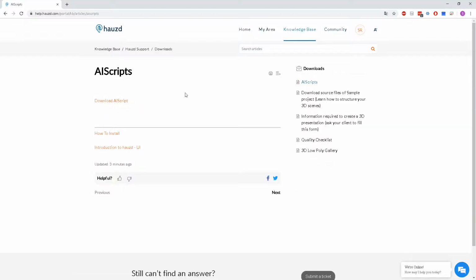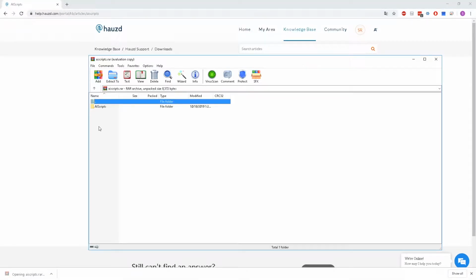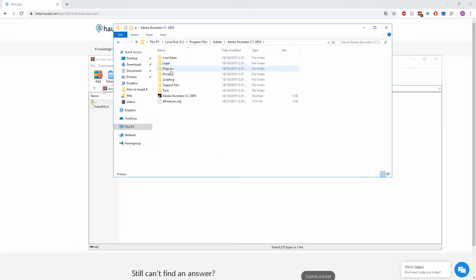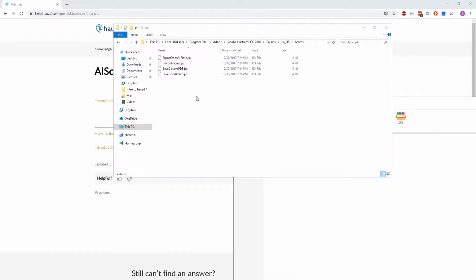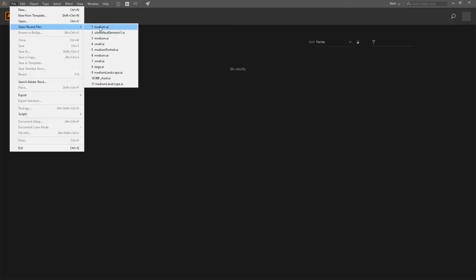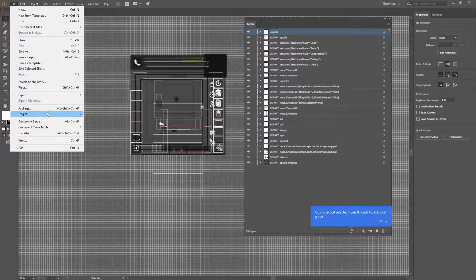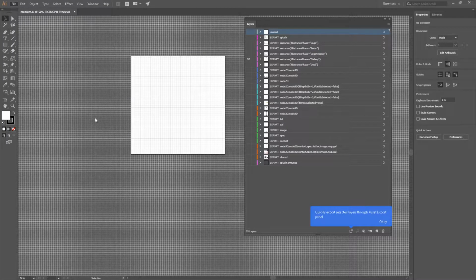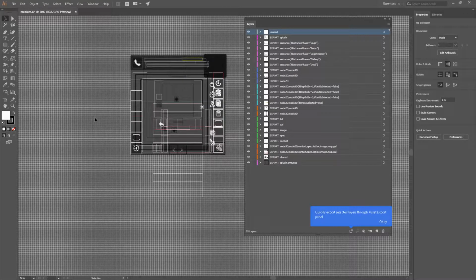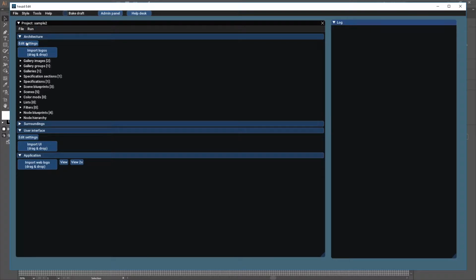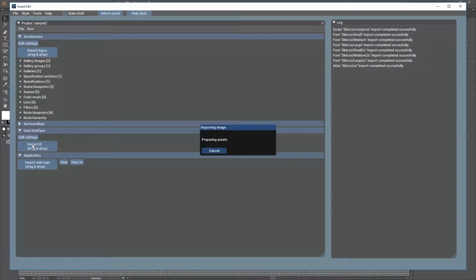You will need the Hauzd script for Adobe Illustrator. You can download it from the Help Desk site, install it in your Adobe Scripts presets folder. This script will export all your elements into the correct folder in the correct formatting. After the exporting is done, you only need to import it to the engine.